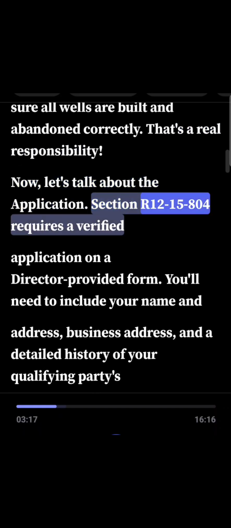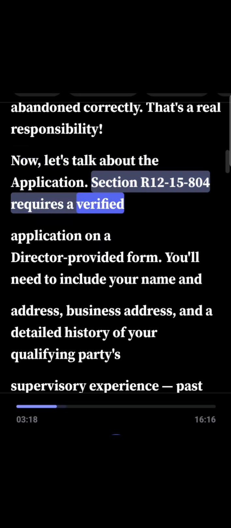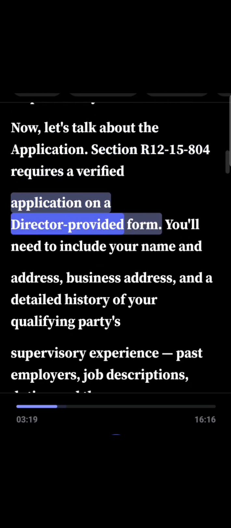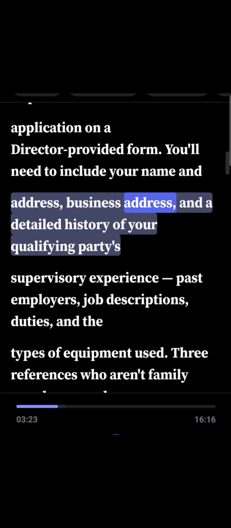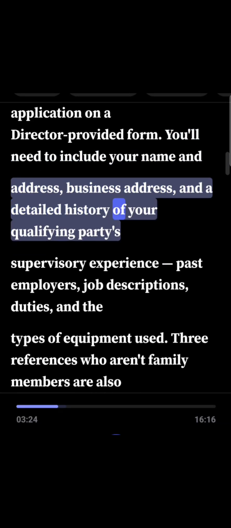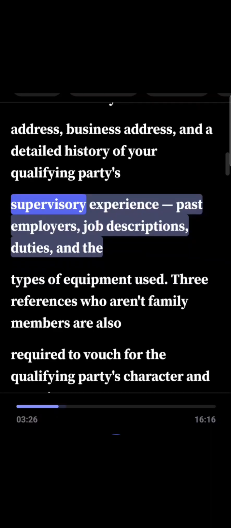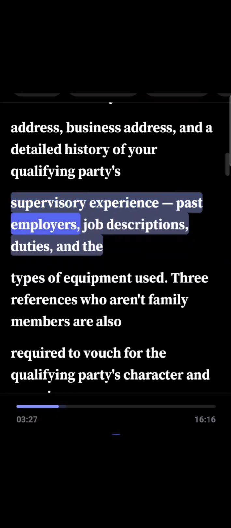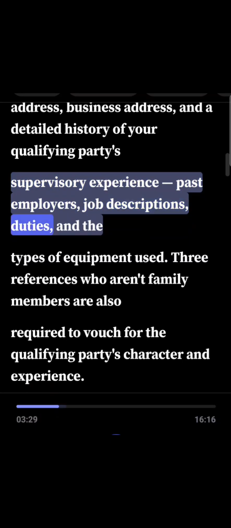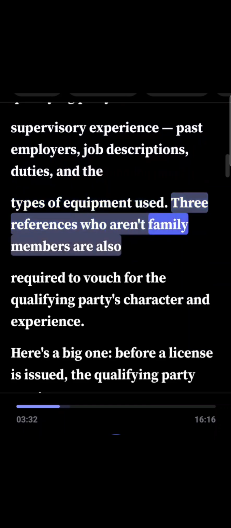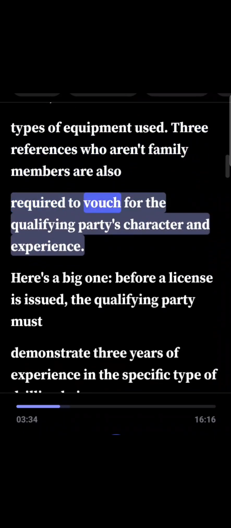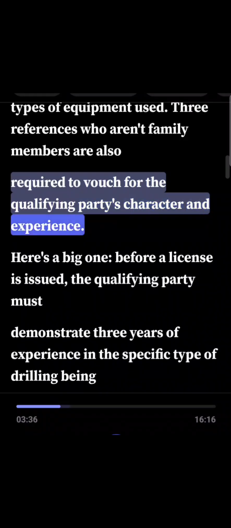Section R12-15-804 requires a verified application on a director-provided form. You'll need to include your name and address, business address, and a detailed history of your qualifying party's supervisory experience, past employers, job descriptions, duties, and the types of equipment used. 3 references who aren't family members are also required to vouch for the qualifying party's character and experience.